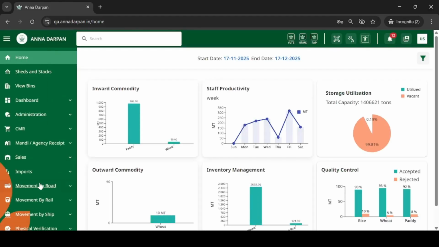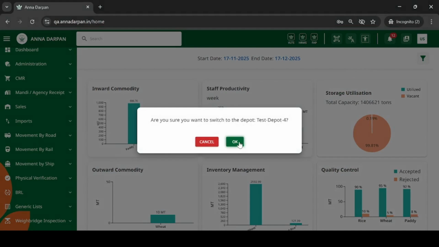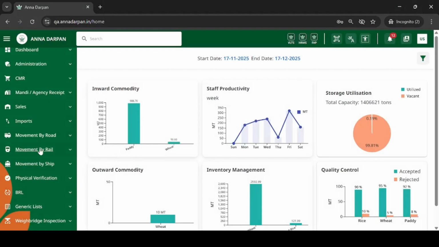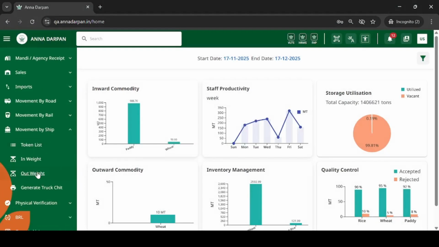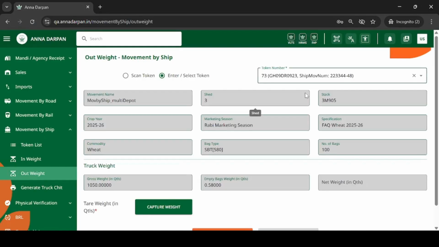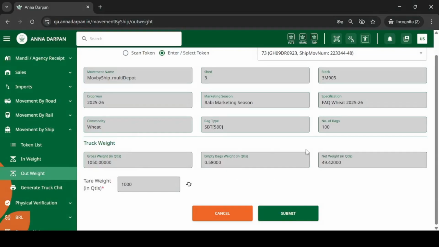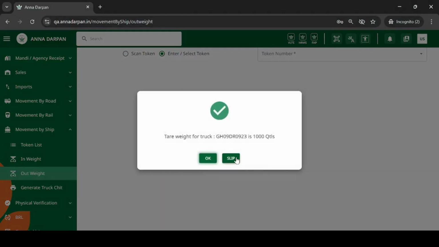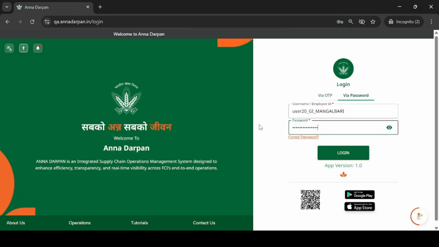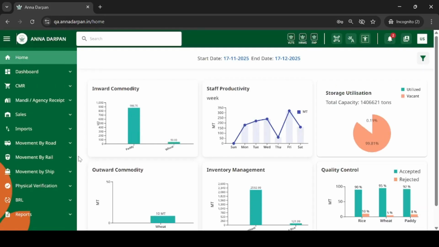The weighbridge in charge logs in and navigates to Outweight, selects the token, captures the empty truck weight, and submits. The gate in charge logs in and selects the token and clicks Submit to allow the truck to exit.